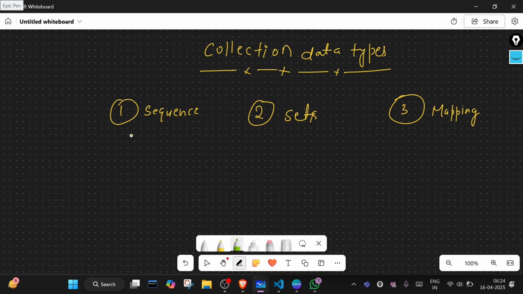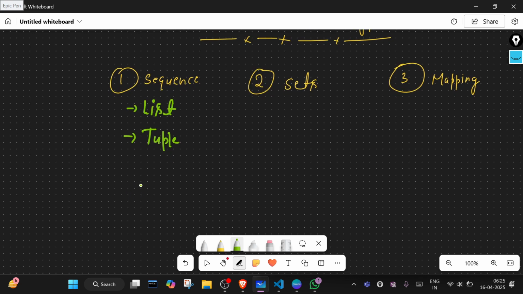Sequence data type means data is stored in a particular sequence. Here we have data types like list, where we store all the values in the form of a list. Then we have the tuple data type, and a very famous question interviewers ask is what's the difference between list and tuple. We will see that question as well.